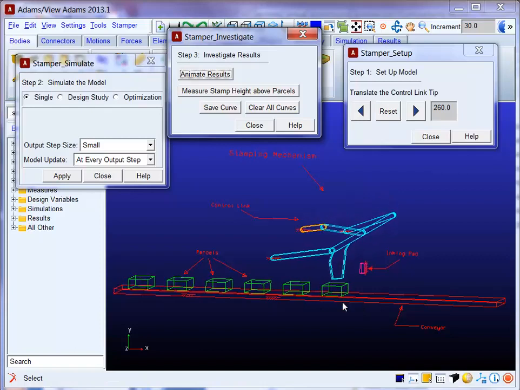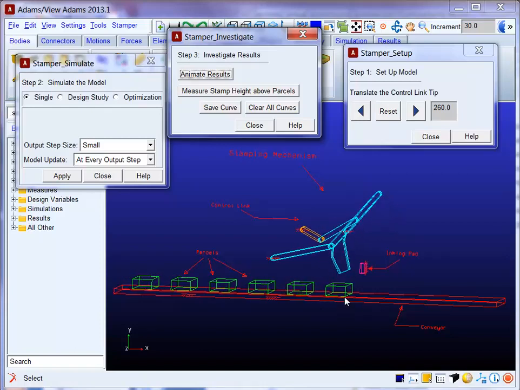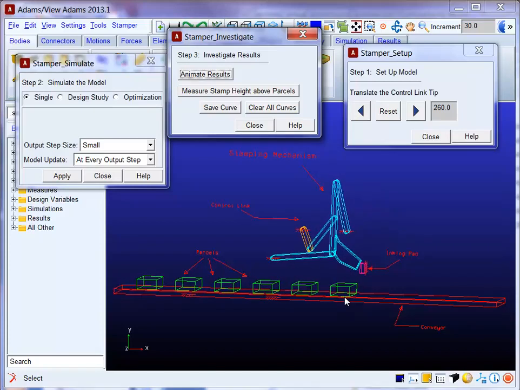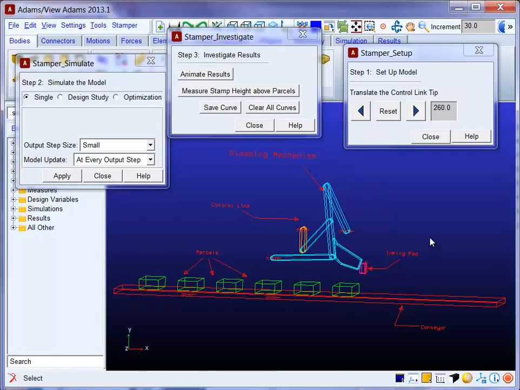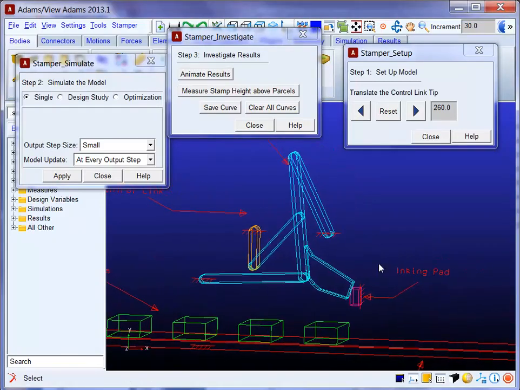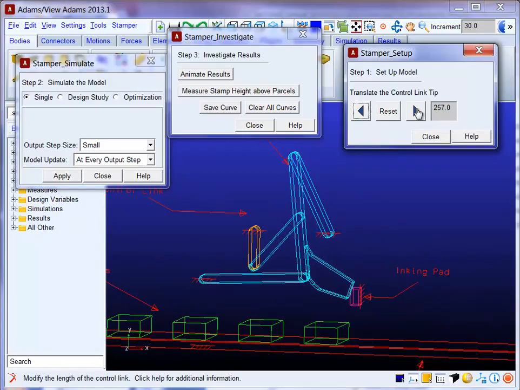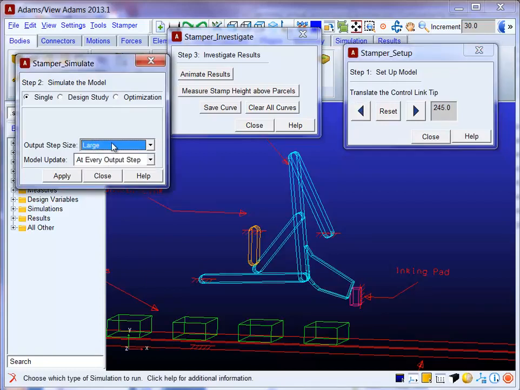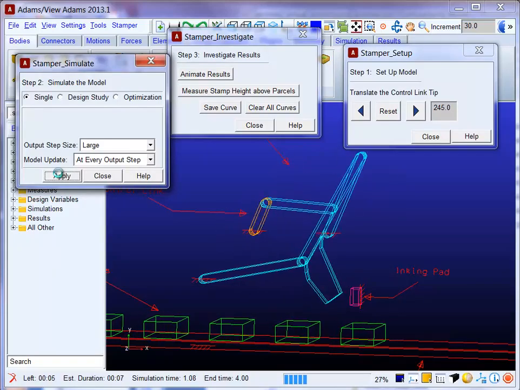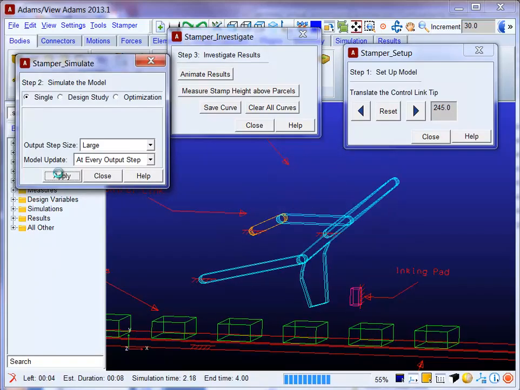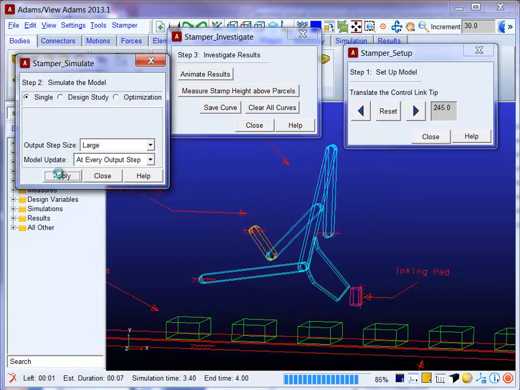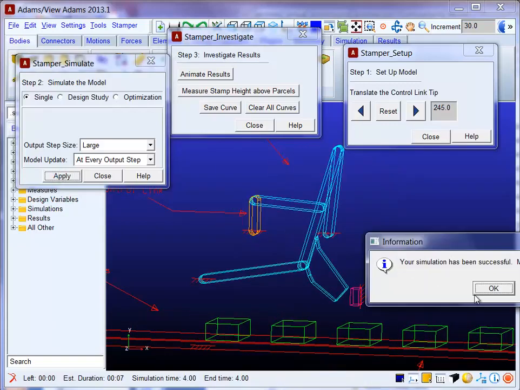When the stamper came down, it did not quite hit the top of the parcel, hence the message that says the penetration is -24. So if you go through and change the linkage length in here, and let's say I make the linkage length smaller, and then I change the output step size to be large so it runs faster, now when I run it again, it's not even close to hitting the top.